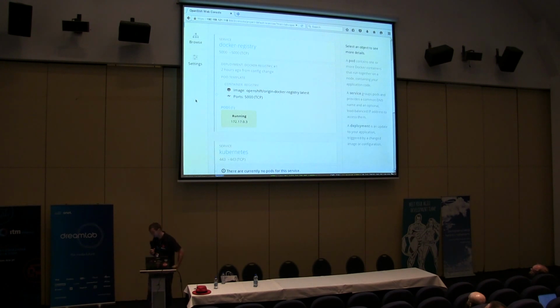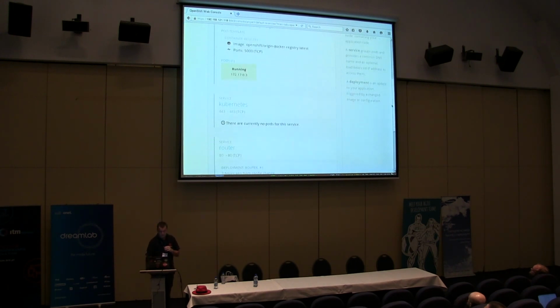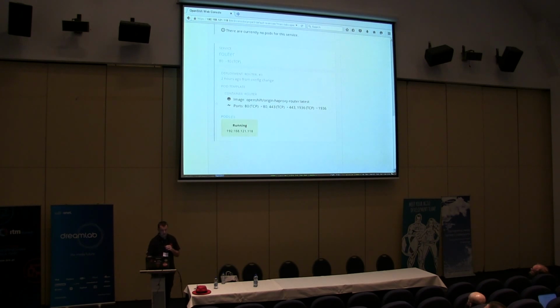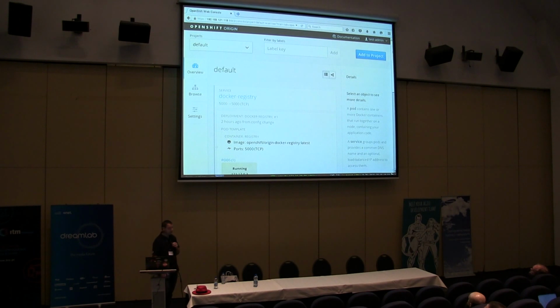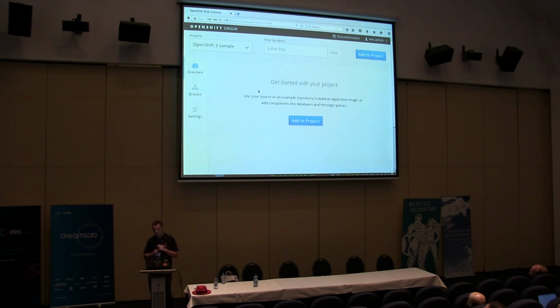the default project is the core of the OpenShift, let's call it that way. If you have a closer look, there is a Docker registry deployed that I talked to you about before. There is a Kubernetes deployed underneath it, and there is a router already deployed there. But that doesn't matter. I have a script that does this for me automatically, because I don't keep that on my own every time. What we are interested in, and we are at the OpenShift 3 sample project.